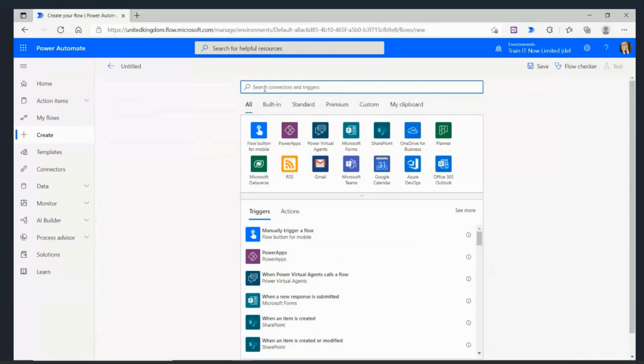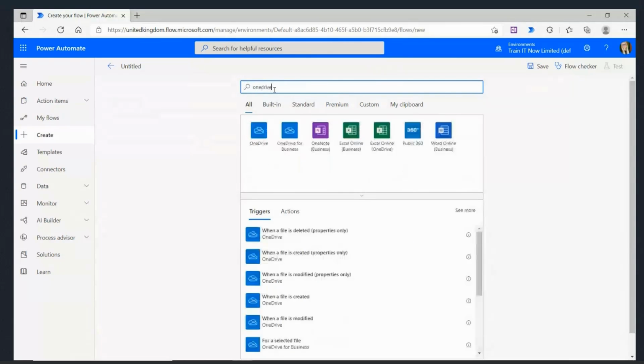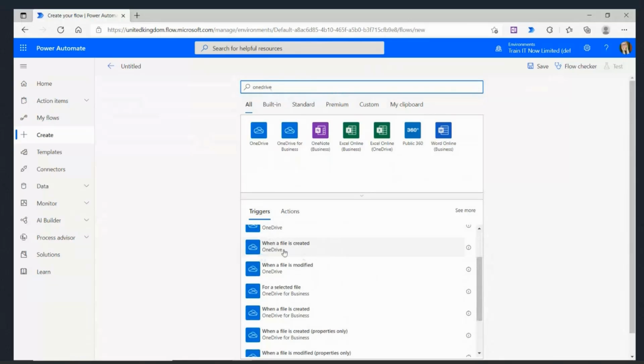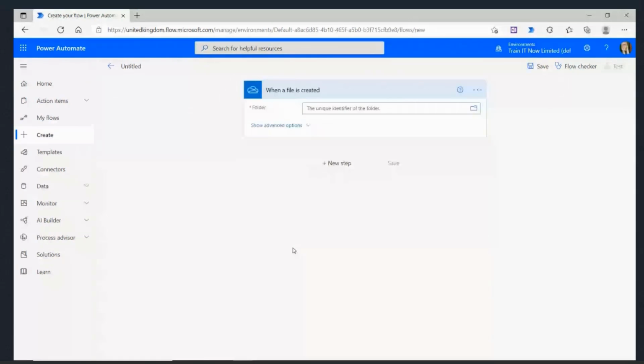So when I'm looking for this particular trigger, I'm going to search for all my OneDrive connectors. And you can see now listed out are all of those different connectors. So I'm going to scroll through and I'm going to say when a file is created. So let's select this one. This is going to be my trigger.